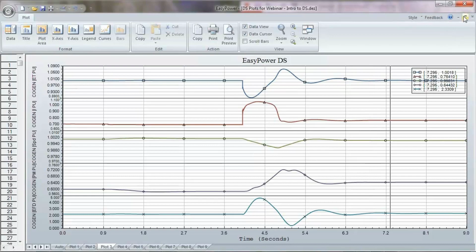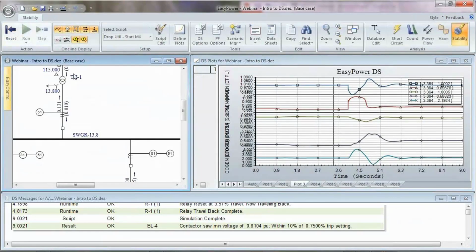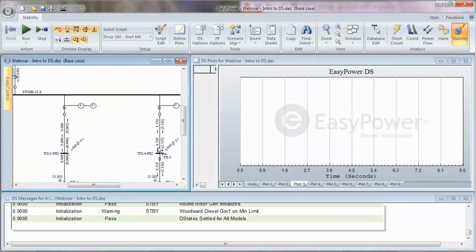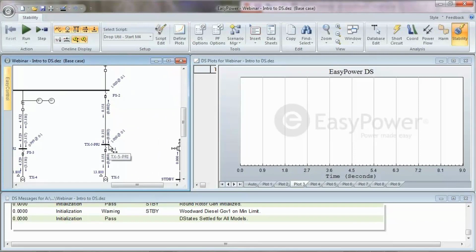How about automatic transfer? I'm going to reset my simulation. And to activate an automatic transfer over here, I'm going to fault this bus. To fault a bus in dynamic stability, you double click on the bus. To open or close a breaker or switch, you double click on the breaker or switch, and it will run a simulation. We'll also run a simulation when we double click on the bus. I'm going to fault here.